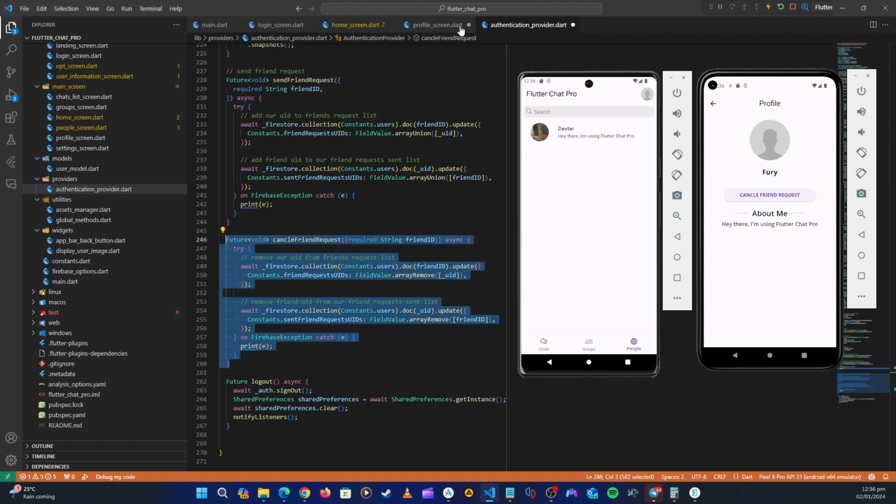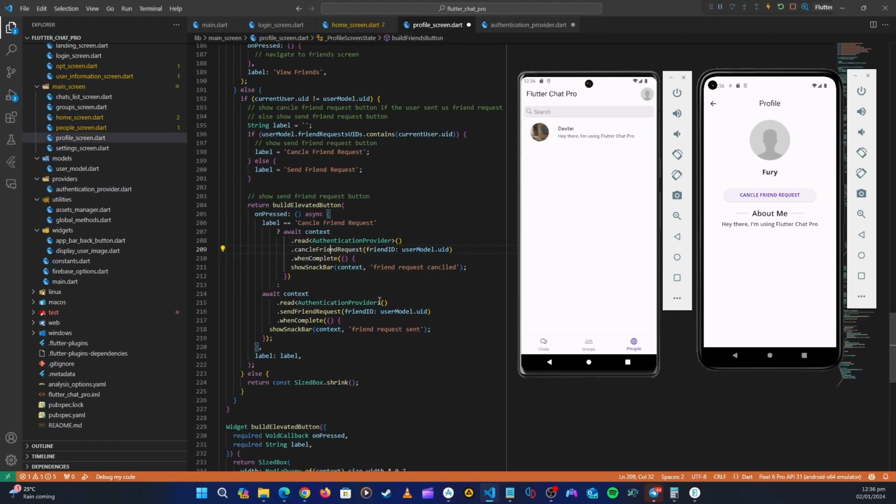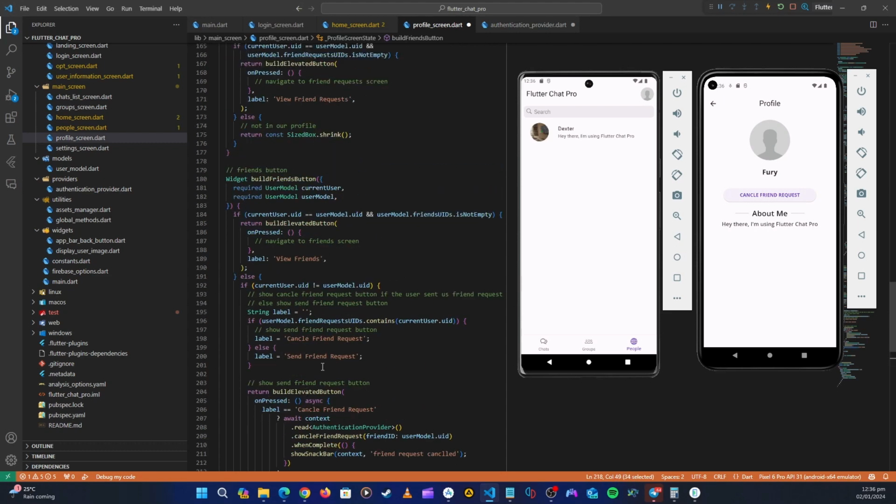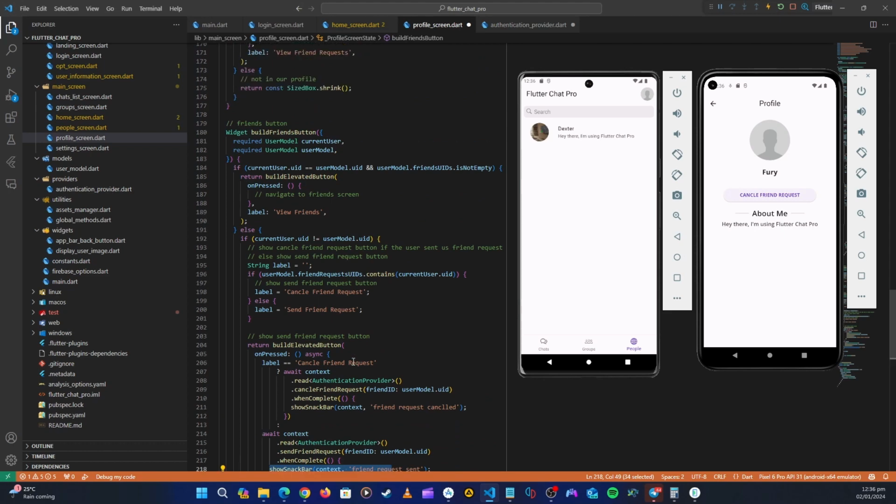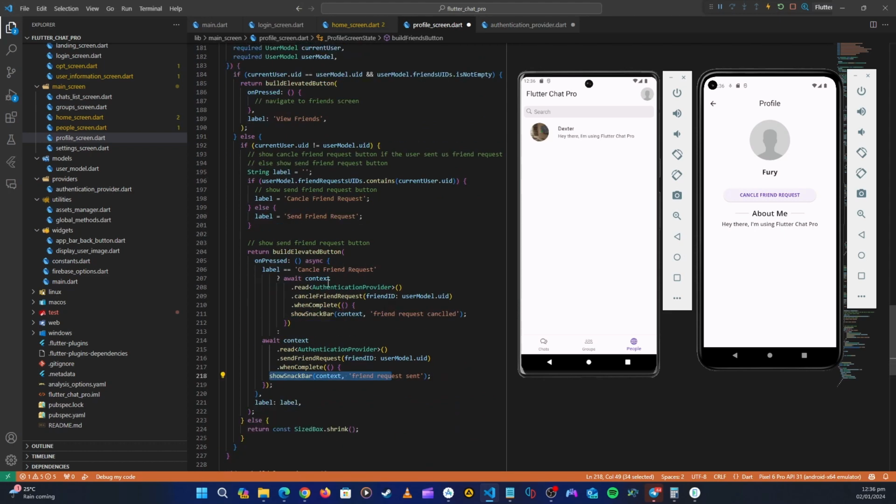And then if we go back to the profile screen, everything else after this is done, when completed, it's showing the toast. So now we have a cancel friend request made. I hope I wasn't too fast, and you guys are following.